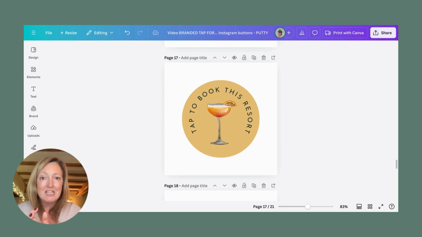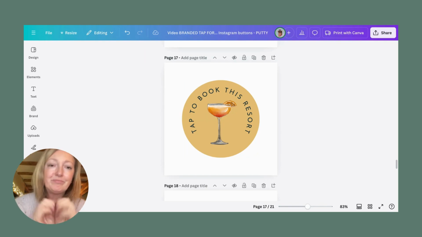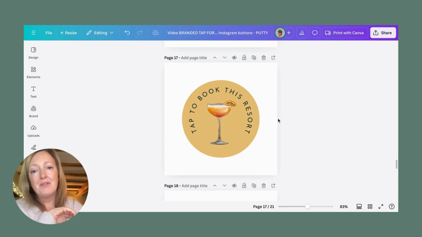It's different, it's unique to you, and it's really cute. And if you're looking at luxury all-inclusive, that cocktail probably screams out to you. It certainly does to me. So that's how you would make a sticker like that.